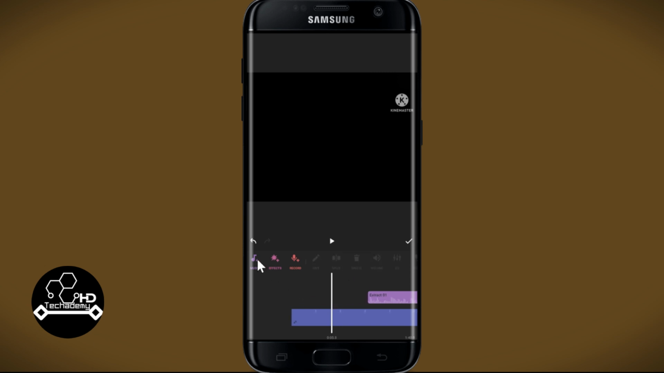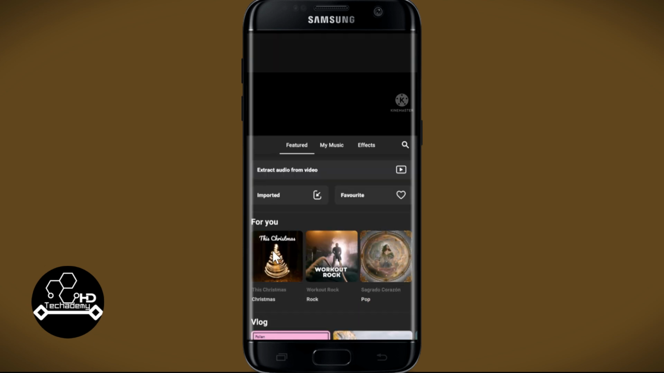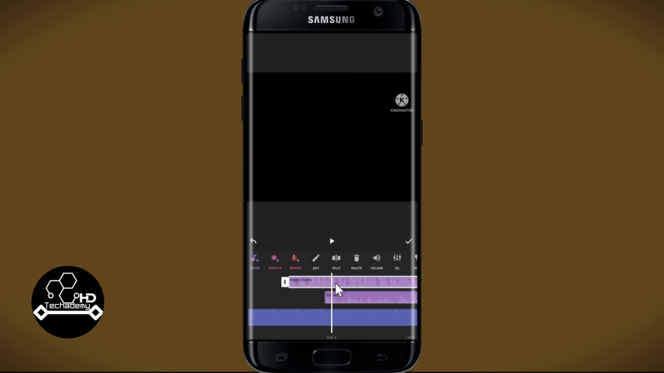You can also do the same thing for music that you have imported from the library. And there you have it. That is how easy it is to cut music within your projects on the InShot application.